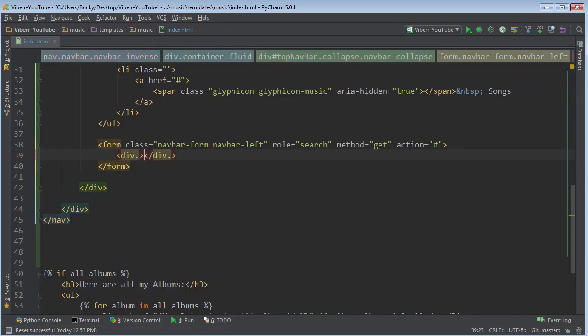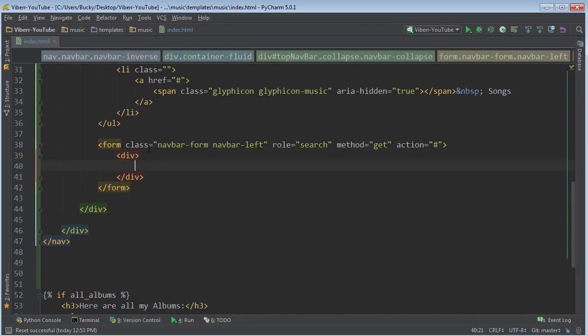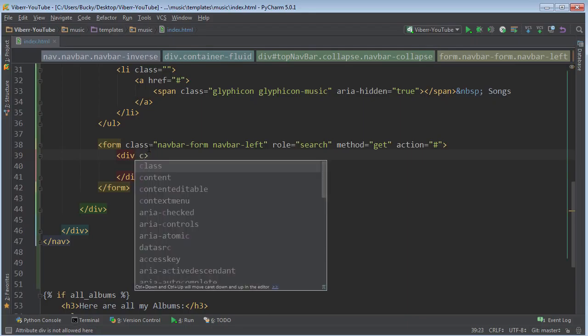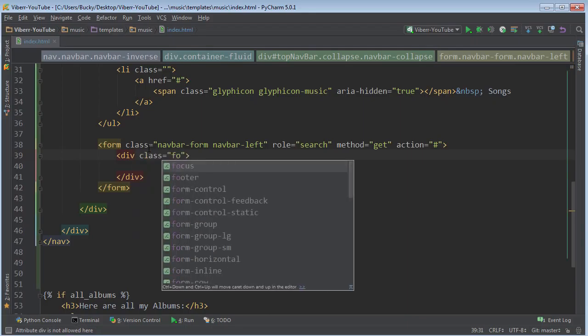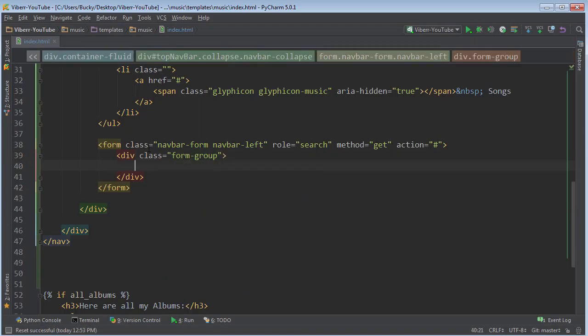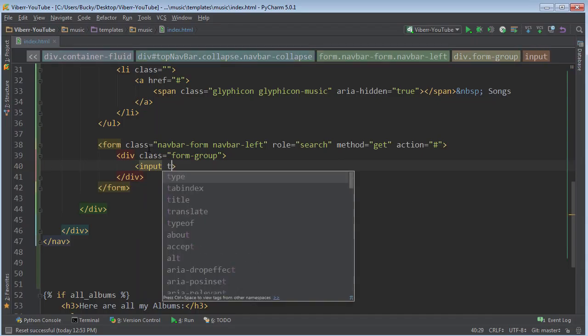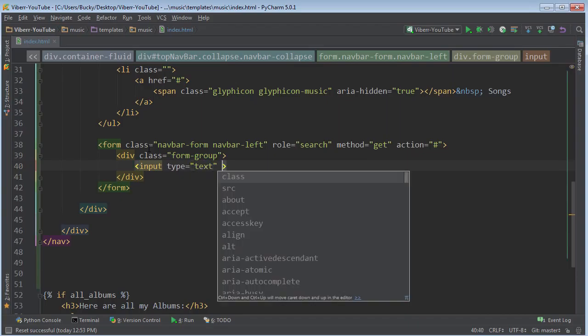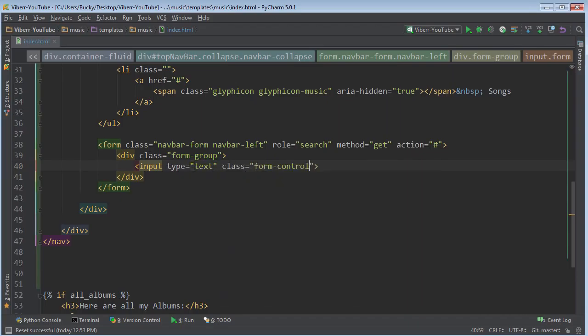So now I want to add that input first, so I actually want to surround it with a div or form group, and this is just for styling mostly. And now my input, which is the area the user types text into, is type text, class form control.